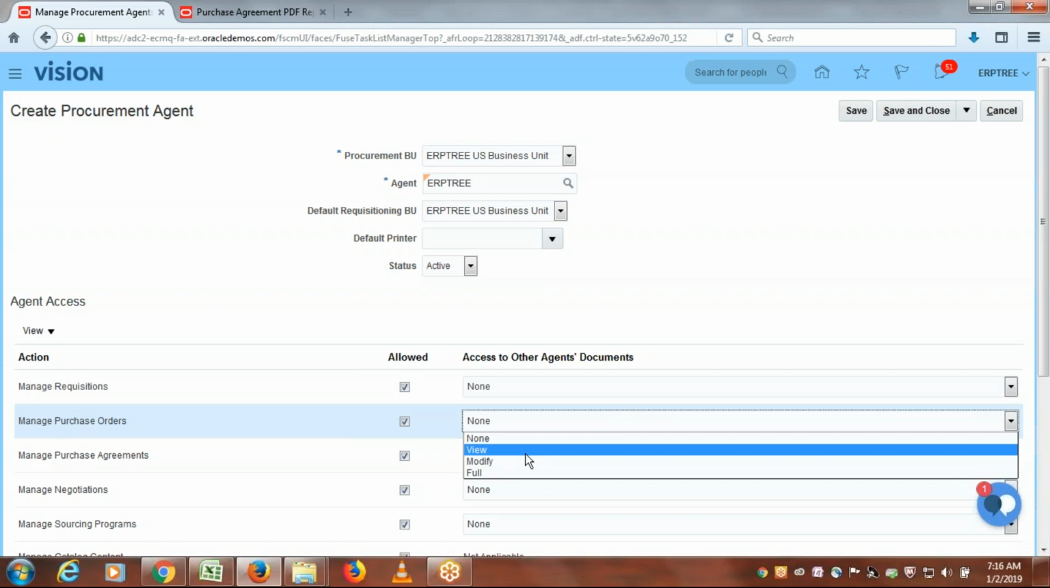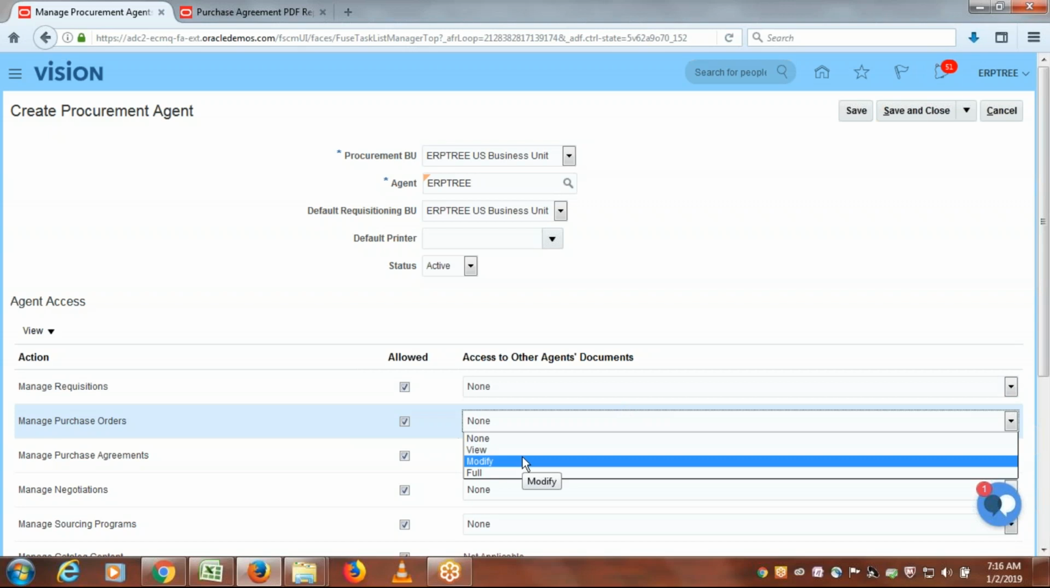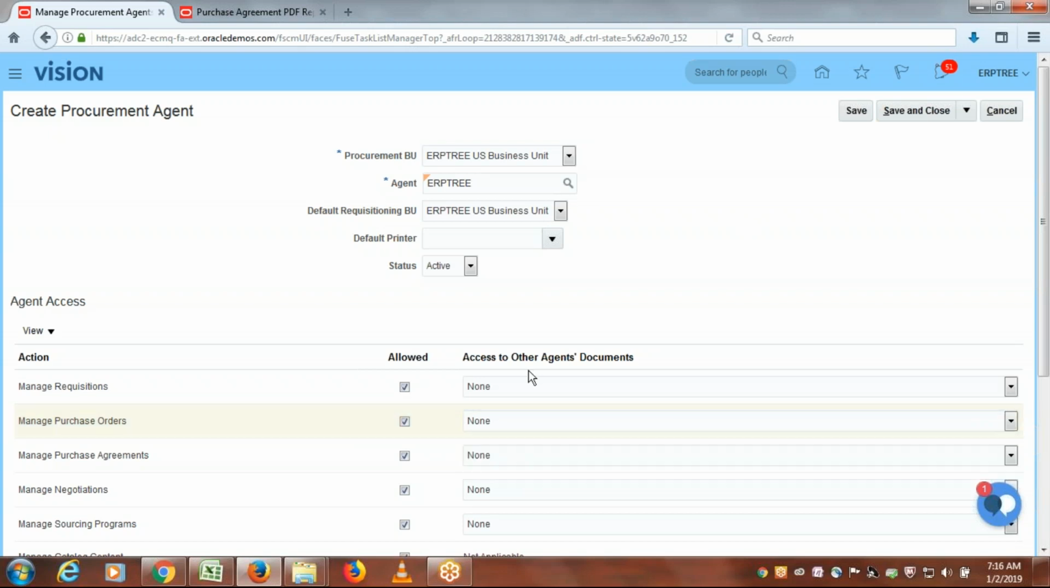Okay, if you select view, this agent can access other agent documents also. And modify means within the document, even if the document is prepared by another agent, since you are giving the permissions to this agent for other agent related documents to modify, this agent will be able to modify any other agent documents if those agents also belong to the same procurement BU. And full means along with the modification, the action also can be taken on those documents. So this is how you can specify based on the business need. So this is how we have to create the procurement agent.